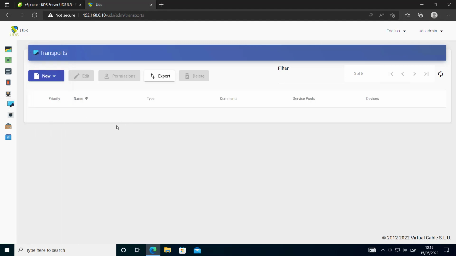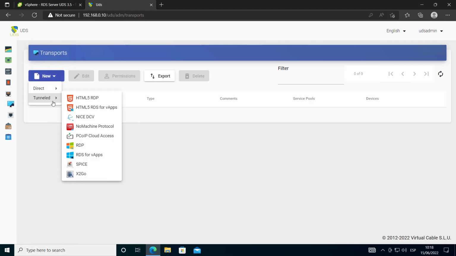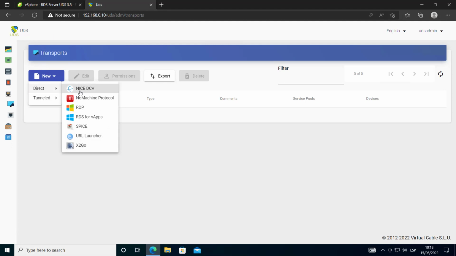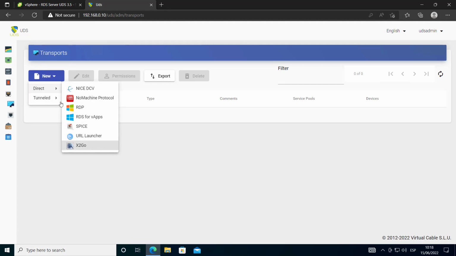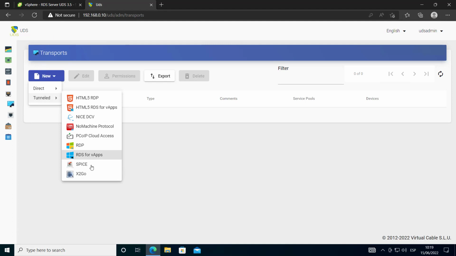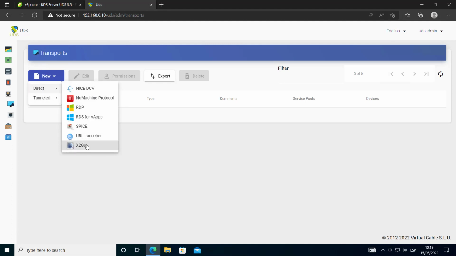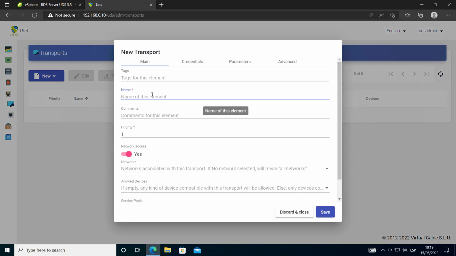Let's go with the new transports. We will create 2 transports. We have direct ones and tunnel ones. This is very important because it's going to be the transport, the one that will give the user its given application. So the transport X2Go is very important in this case because it will be the one that gives the session to the user. Let's start with our direct one for our local connections, and let's create a tunnel one for our tunnel connections. We installed LibreOffice in our machines, so let's go with the X2Go transport.